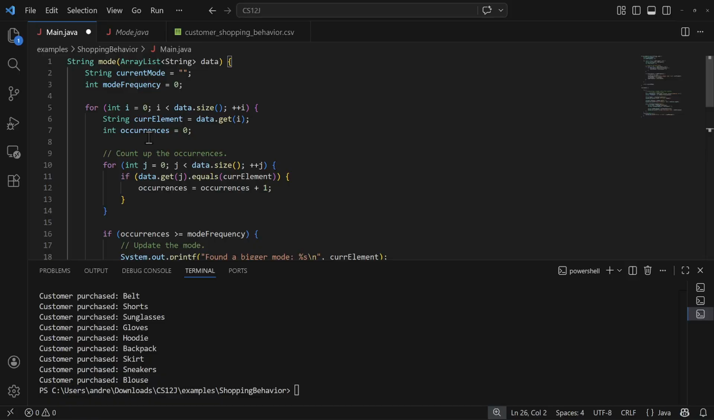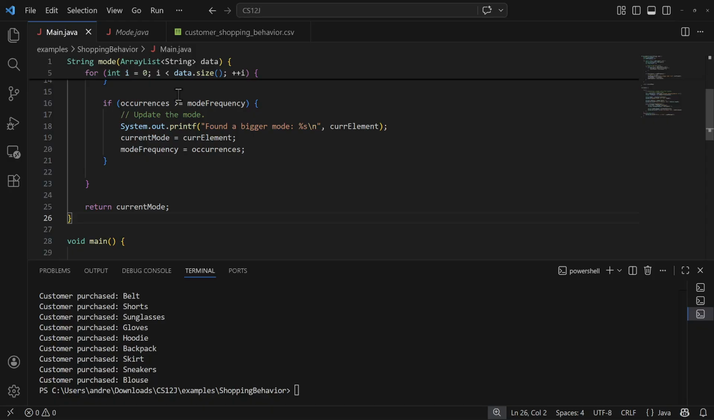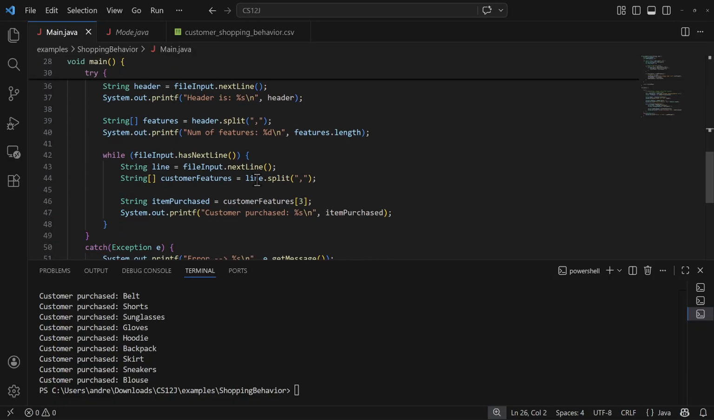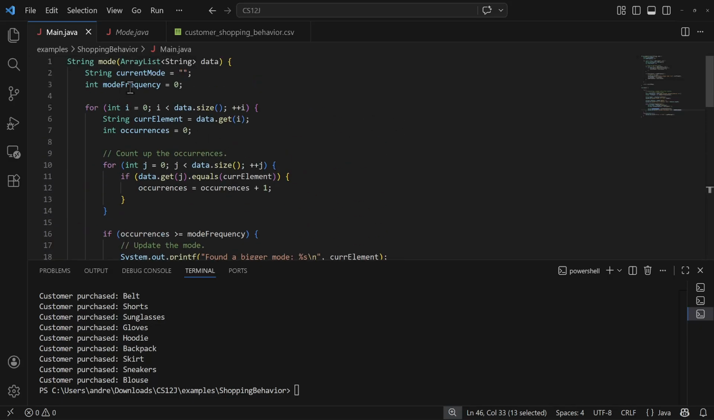See, we could, okay, there it is, I pasted it. We could use this. If anything, we need to update our program to use an array list. Like we should probably store all of the purchased items into an array list. This way we can pass that data structure all the way into this method here.